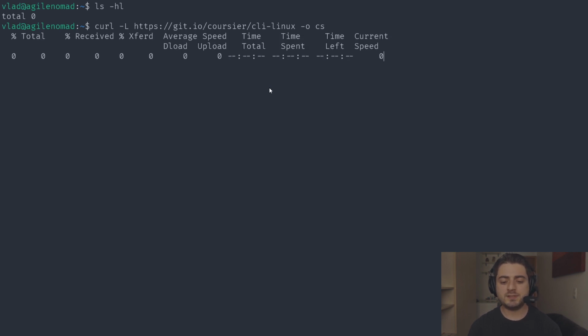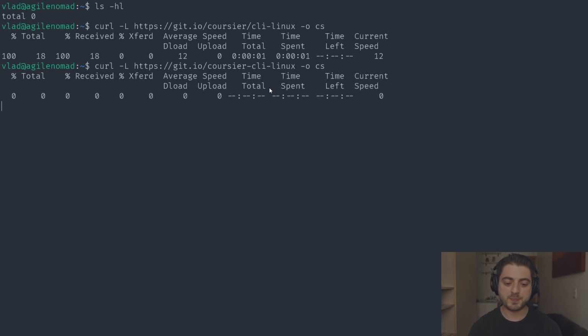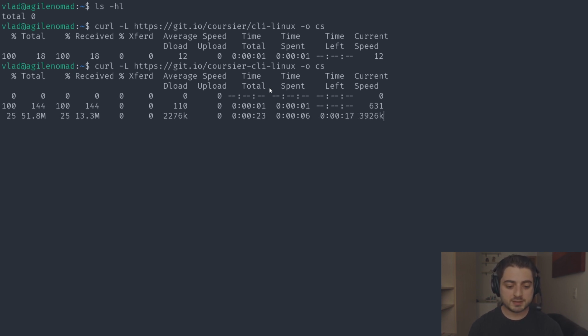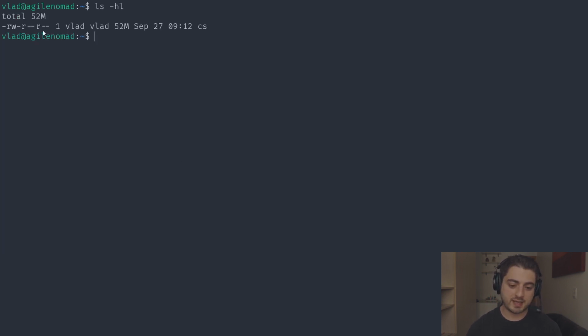Okay, now it's 52 megs, but I have a really large connection, so it should be really fast. If I type it correctly, it should actually be called coursier-cli-linux, like this. Okay, so as already mentioned, it's 52 megs, but I have a fast connection, so it should finish in just a couple of seconds. All right, so come on. ls -hl. As you can see, it's 52 megs, the only thing that I have in this directory.